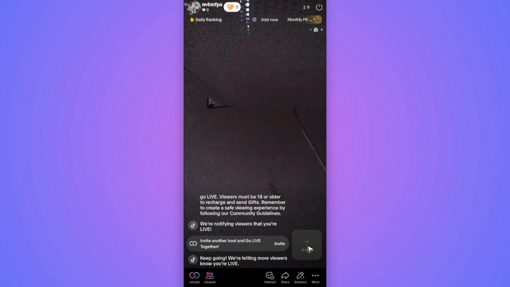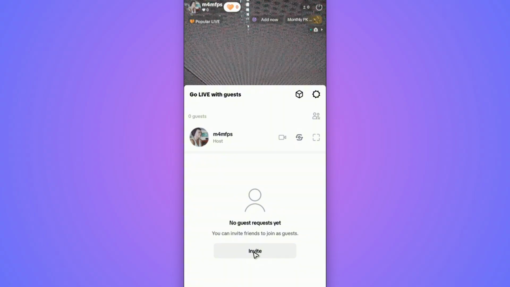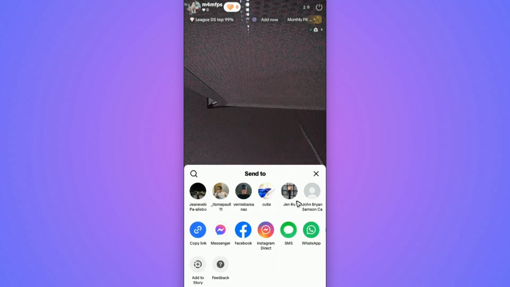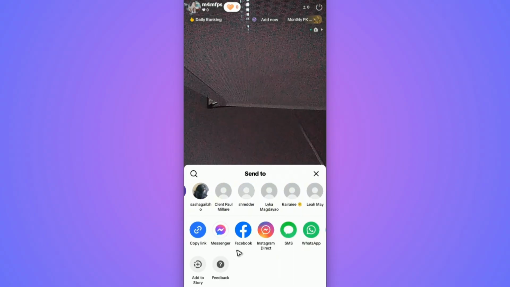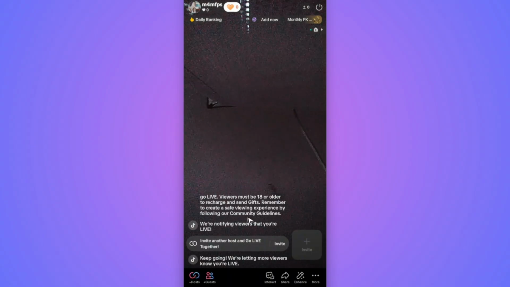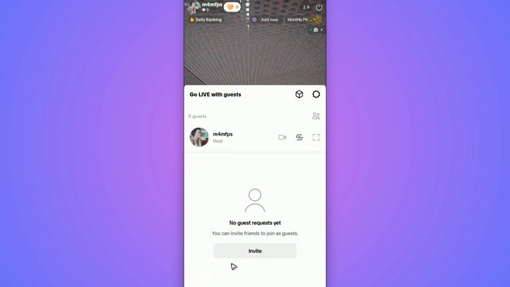You can go ahead and tap on plus invite right here and tap on invite. And you can go ahead and invite any of your friends right here. And that is it. And if you're done doing the multi-guest live, just tap on guest once more and just tap on this X button.